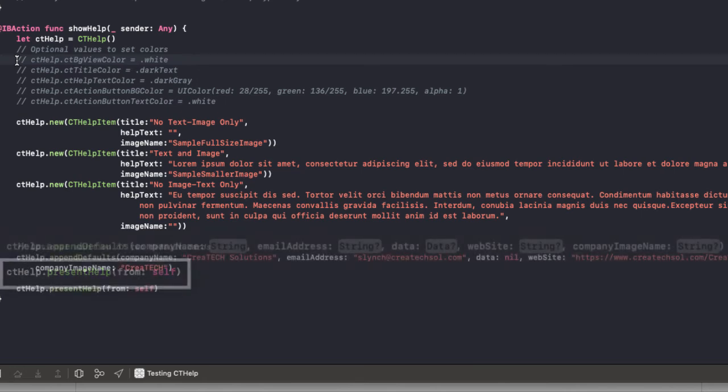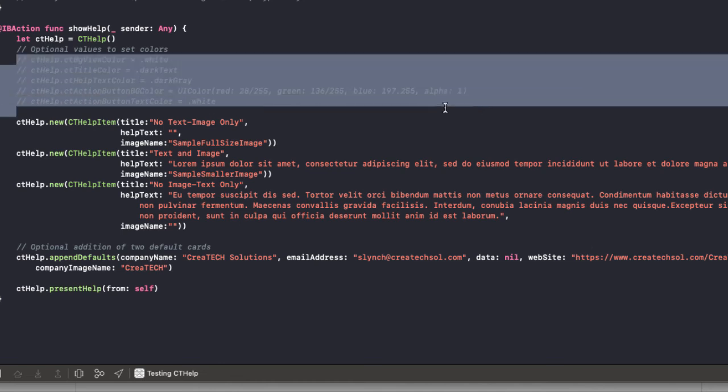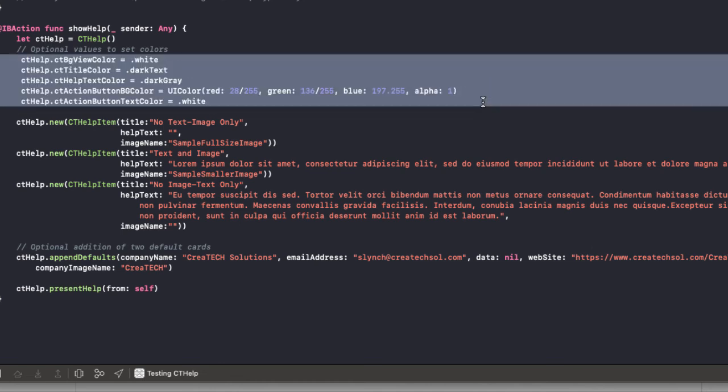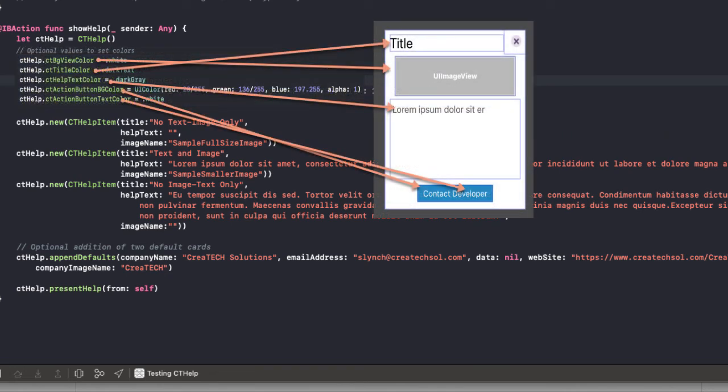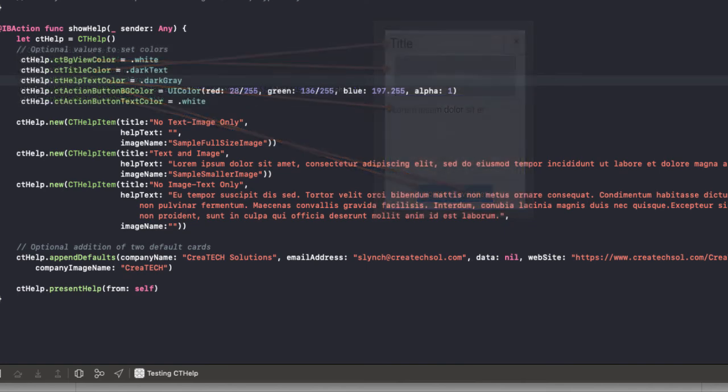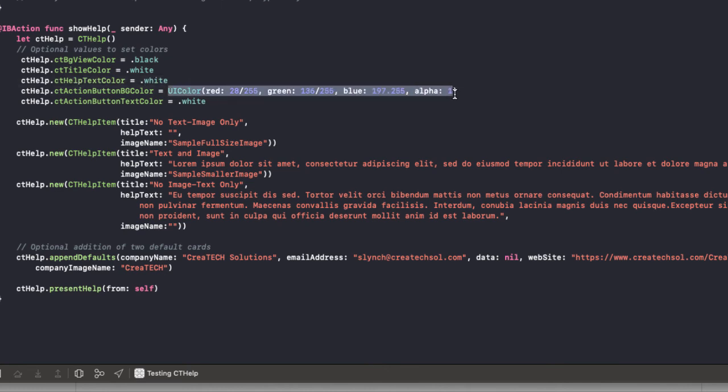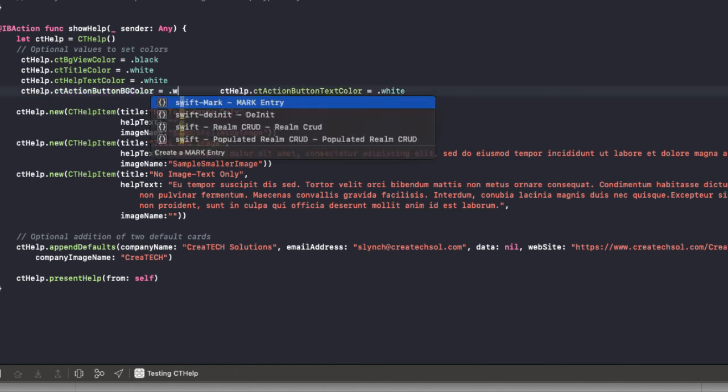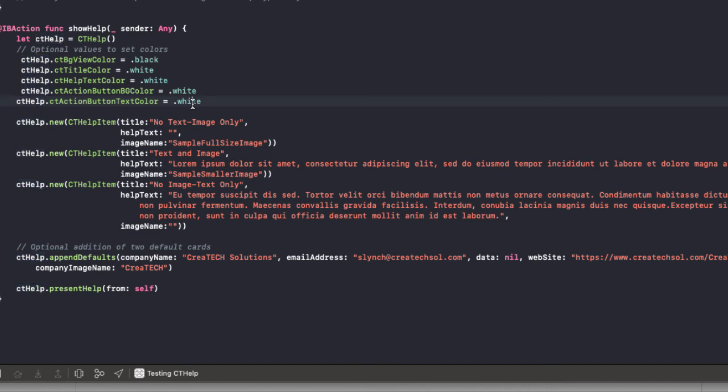If you want to change the appearance of your help cards, then you can uncomment the corresponding line that assigns the color. Here's where the colors get applied. Just to test this out, let's uncomment them all and make the following changes. We'll change the background view of the help card to black. I'll change the title, the help text, and the background color of the action button to white. And I'll change the button text color to black.